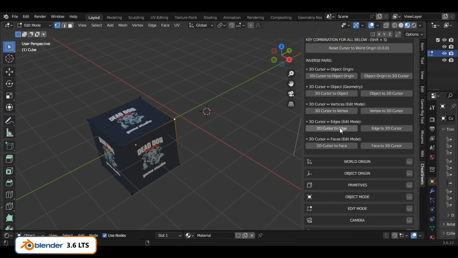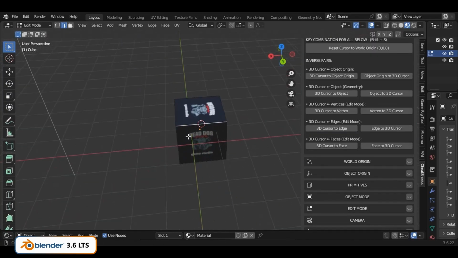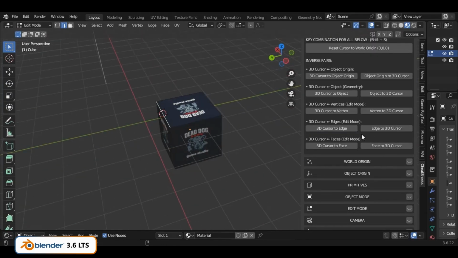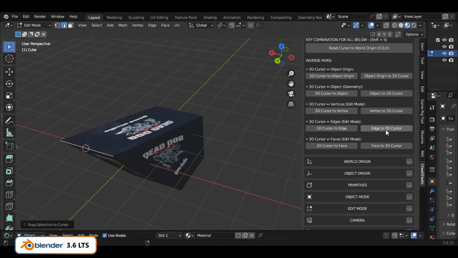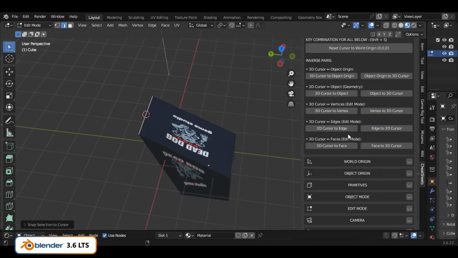The next is edge, 3D cursor to edge. So if I now go into edge mode, I select an edge and then I click 3D cursor to edge. By now you can already see that what is going to happen is my 3D cursor is going to snap to the middle of that edge. And also if I now offset my cursor somewhere else and I click its inverse pair, edge to 3D cursor. Interesting stuff. Now we start to see, I've got some functionality I can use here to help me model a little bit more efficiently.